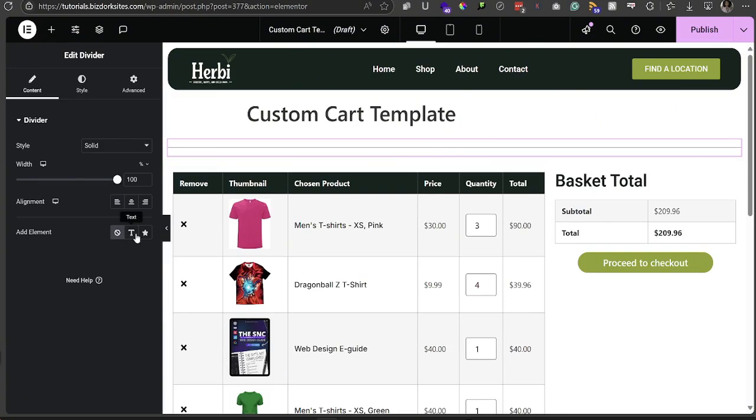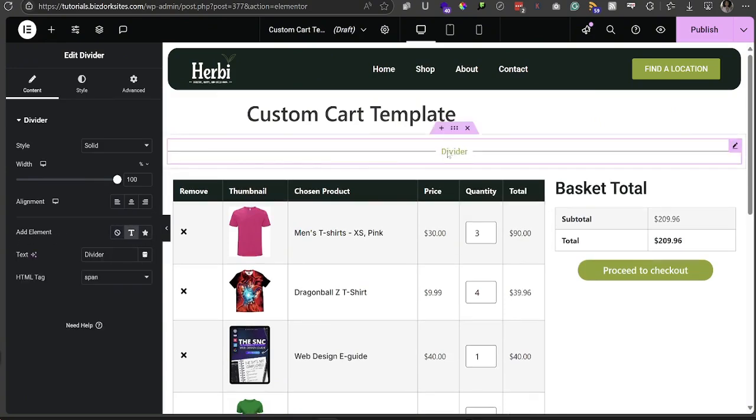With the divider, you can choose the text element to be inside of the divider. As you see, it now has the divider, but in the middle, we have our text. So for the text, I'm just going to change the text to say in all caps, my cart. Or going back to basket, we can say my basket, right? And as you see, it'll change right here.